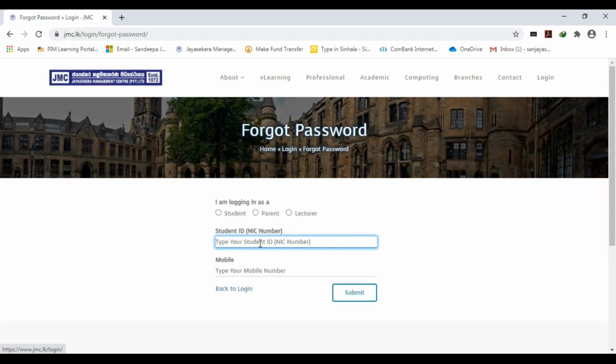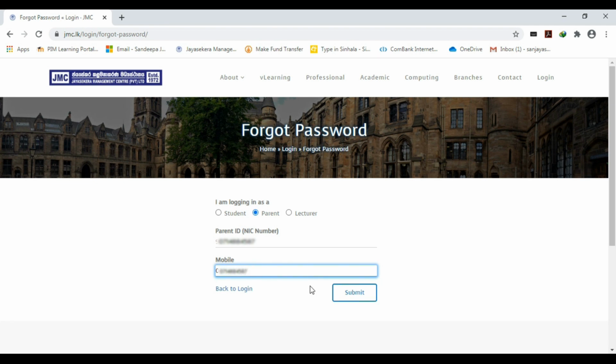Click this forget password option. Go to forget password, then select parent and put the NIC number. I'll put sample information. Then put your mobile number. I'll put a sample mobile number and then click submit.